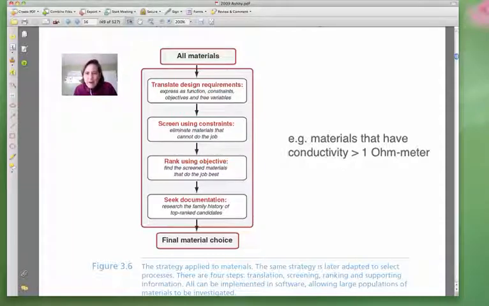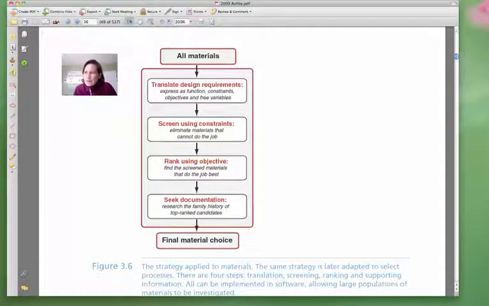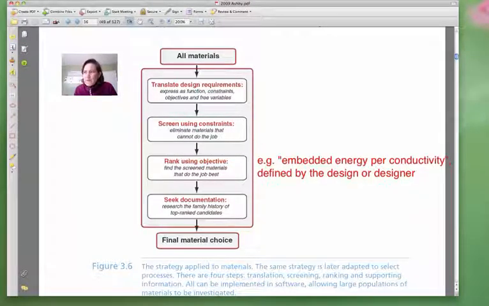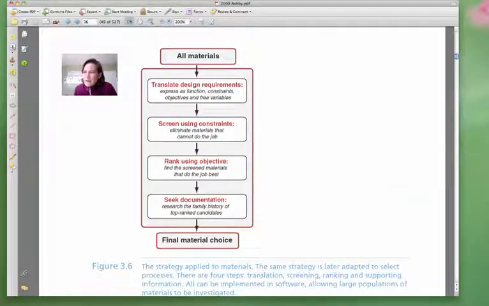Once you've done that, you'd rank the materials using some sort of metric, what we call objective, that would let you know which material would perform the best under the given criteria. And then they have on this process the last stop of seeking documentation.